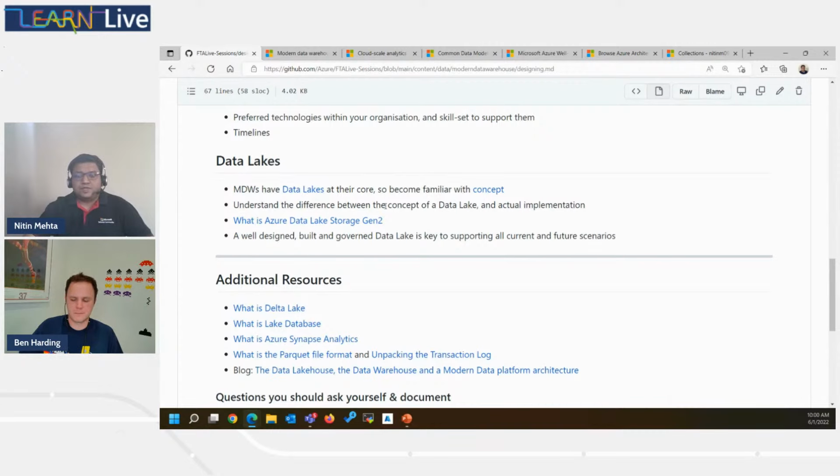Wouldn't you agree, Ben? Yeah, in our experience, this data lake concept that we're talking about is really the first part of a modern data warehouse that we've spoken about, about 30 minutes in.